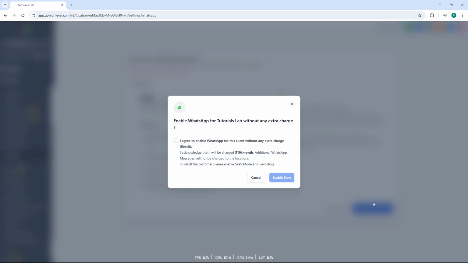Another pop-up window will appear containing an acknowledgement form. Read through the terms carefully, tick the checkbox to confirm you understand and agree, then click on Enable Now. This finalizes the integration and activates WhatsApp within your GoHighLevel account. And there you have it. WhatsApp is now integrated with your GoHighLevel account, allowing you to streamline your messaging and client communication all in one place.